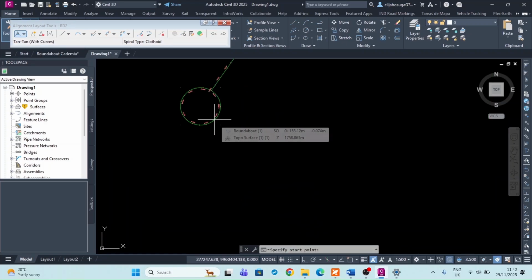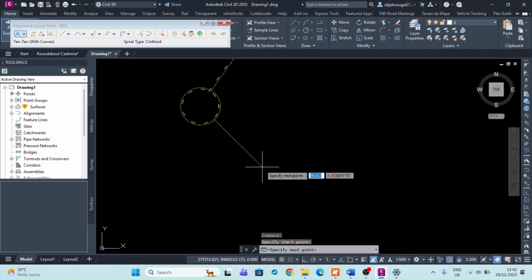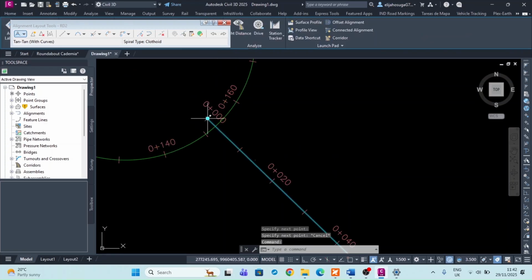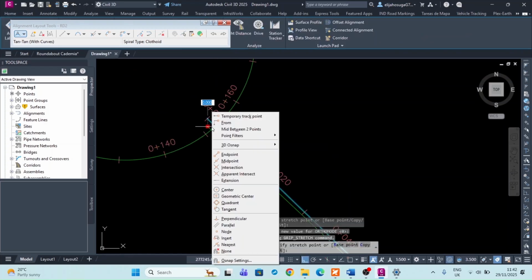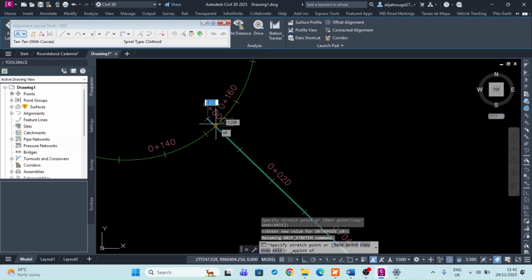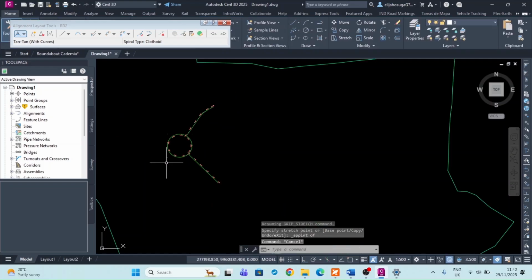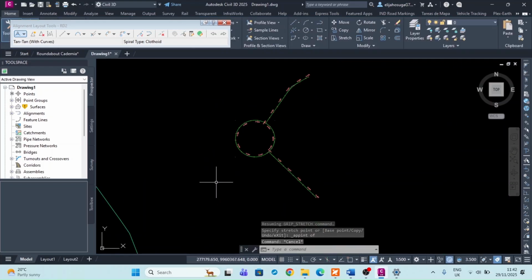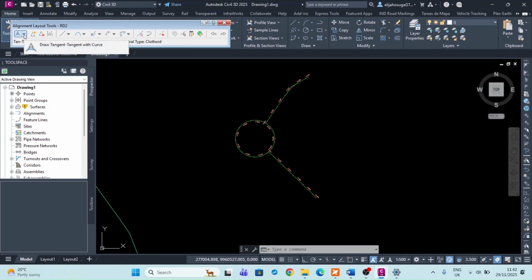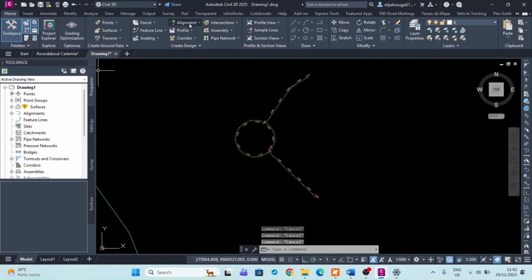So I select at some point here. There we go. So I can again trim this back to this, shift, right click, and I go to apparent intersection. I put it at that point. So we are forming the 4 intersections that are going to form this roundabout. All right. The last thing is to close this alignment toolbox.